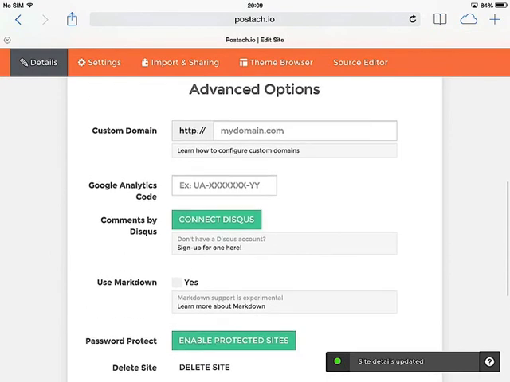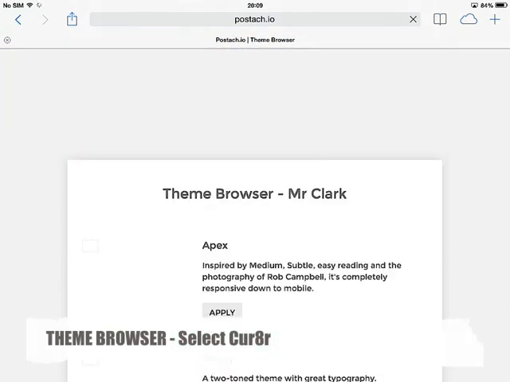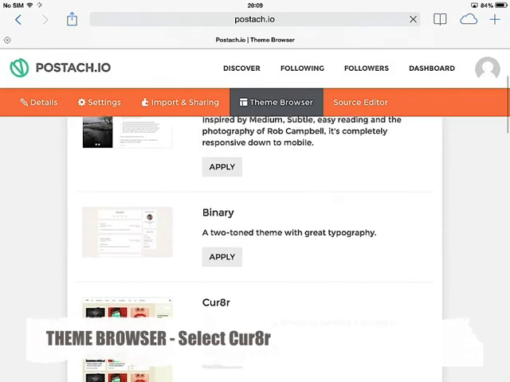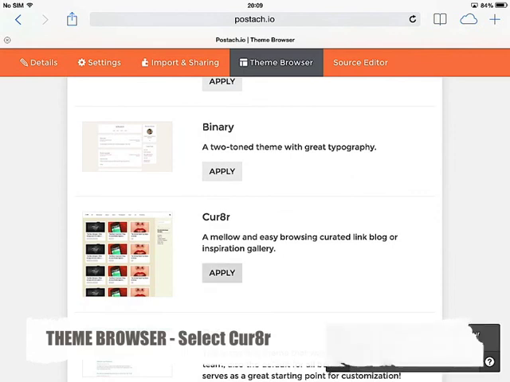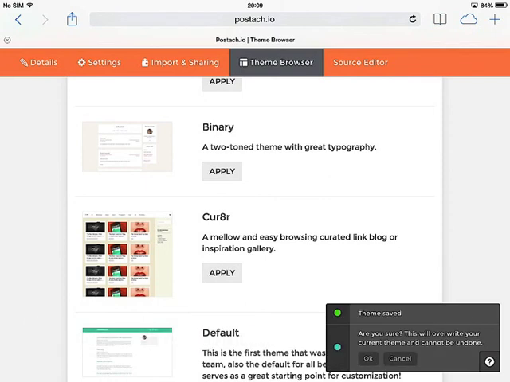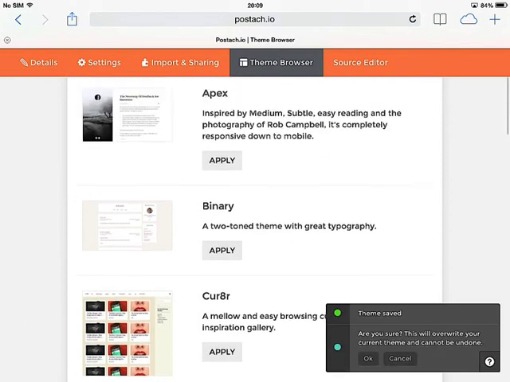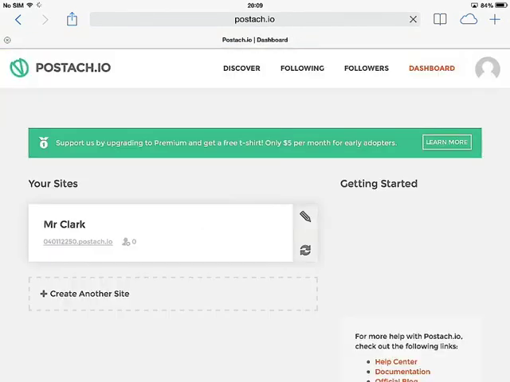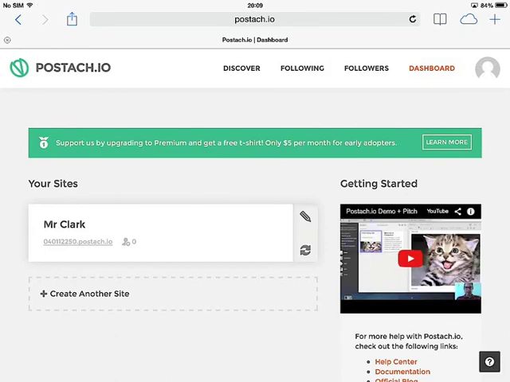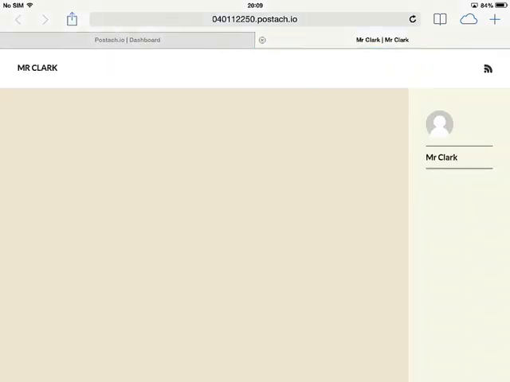We now want to go to the theme browser and scroll down to the third one down and choose the one called Curator and press apply and press OK, and that's our theme saved. So now going back to postach.io at the top left hand corner, we can press our link to see our website, so that's 0401, so just press here, and this is what our learning profile is going to look like.